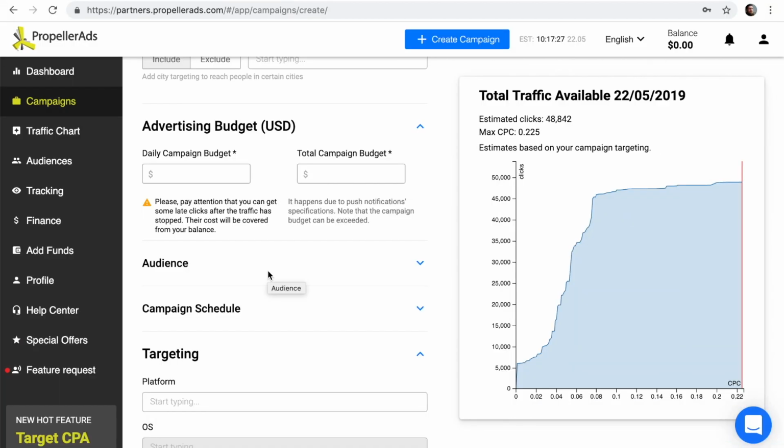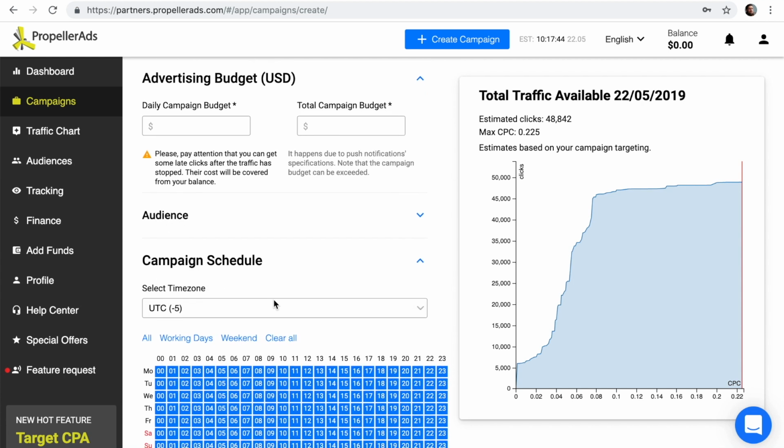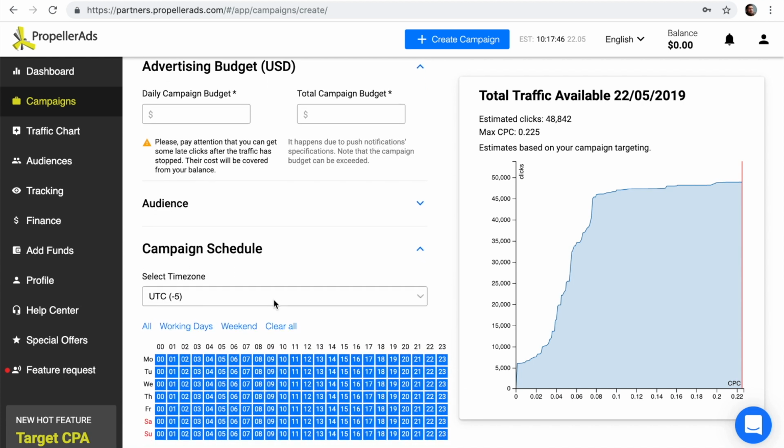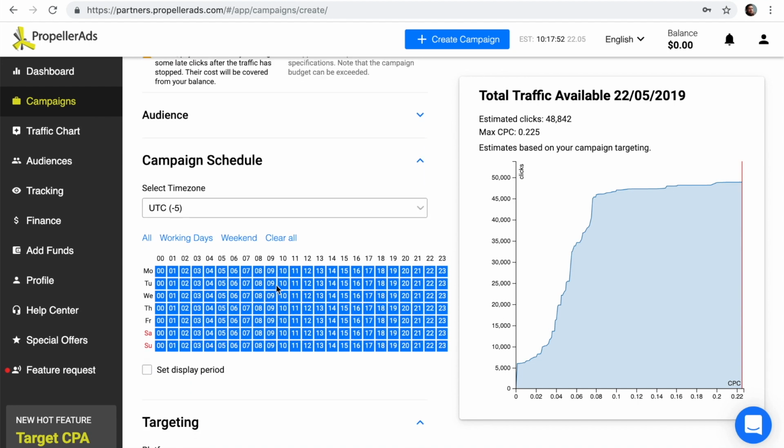Audience tab is used for setting retargeting campaigns, so we don't need it for now. And in campaign schedule, you can select the hours when your ads will be active according to the selected time zone. Note that push notifications to mobile devices are sent only in daytime, between 8 a.m. and 10 p.m.